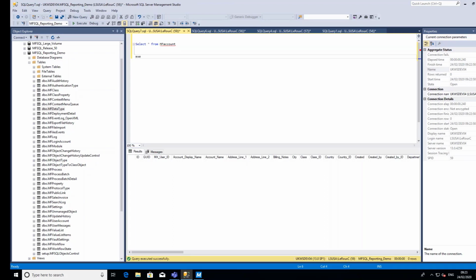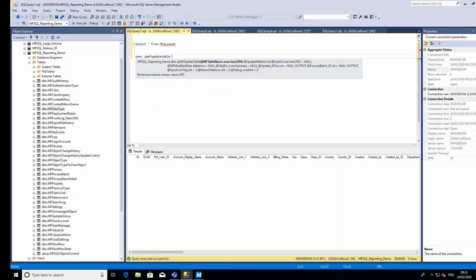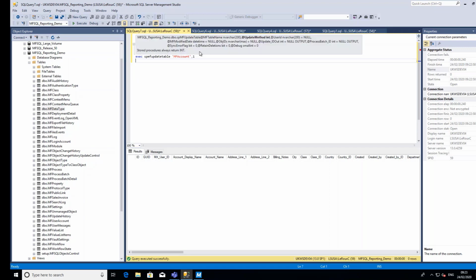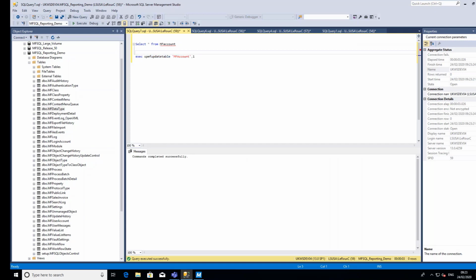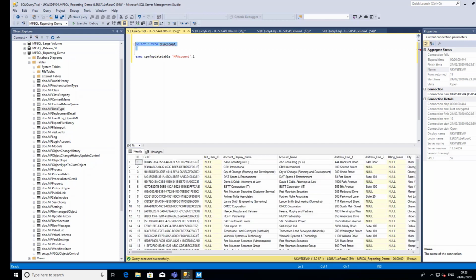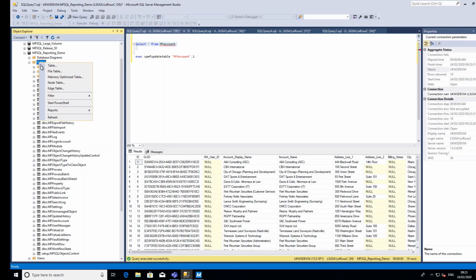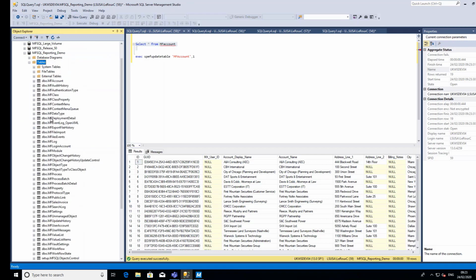So there is a procedure called SPMF update table with lots of switches, but I'm just using the basic ones, and this will get the information based upon the update method 1, which is the second parameter, and populate the table from M-Files to SQL. Let's have a look at the result. The data has been pulled through from M-Files, and it has created or added the table to the Explorer.